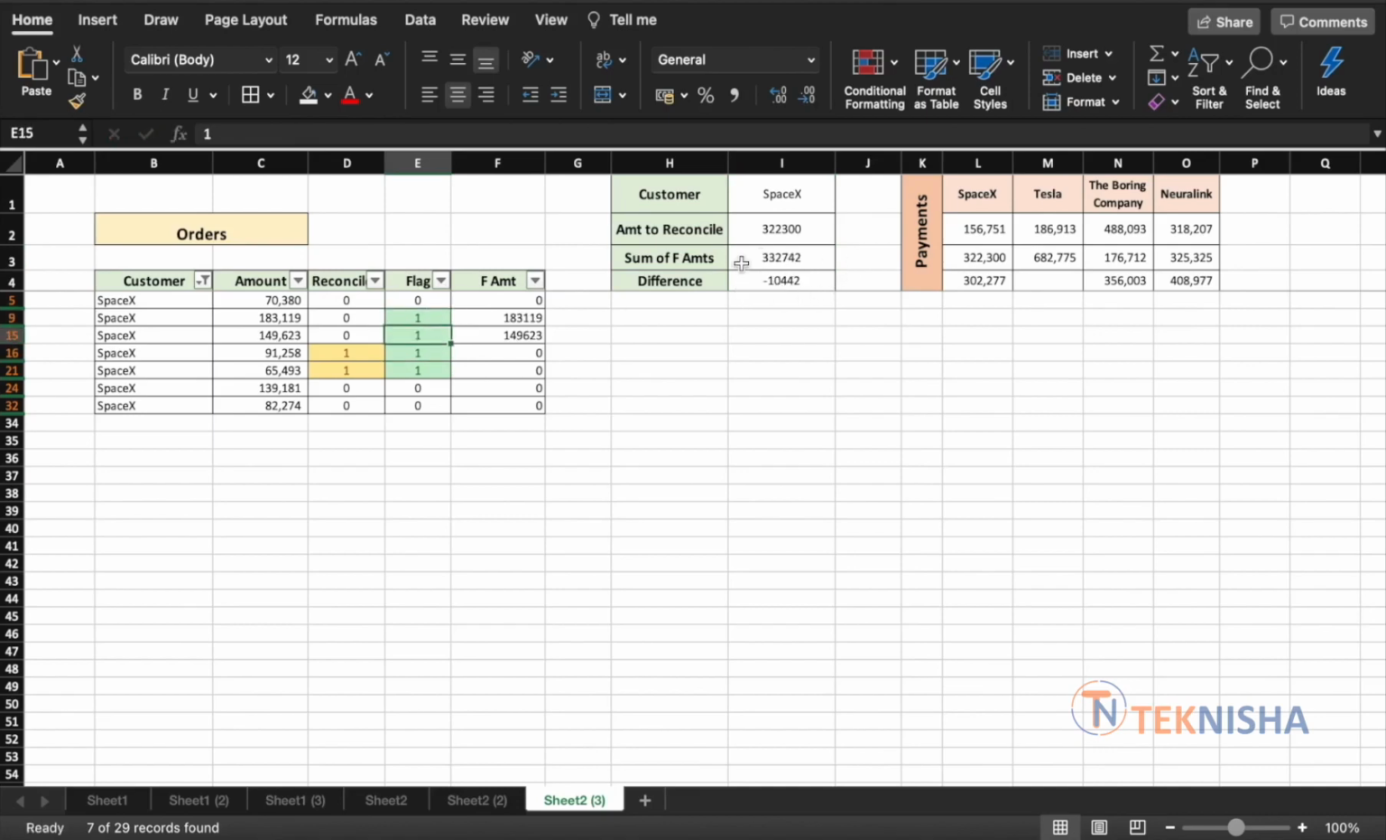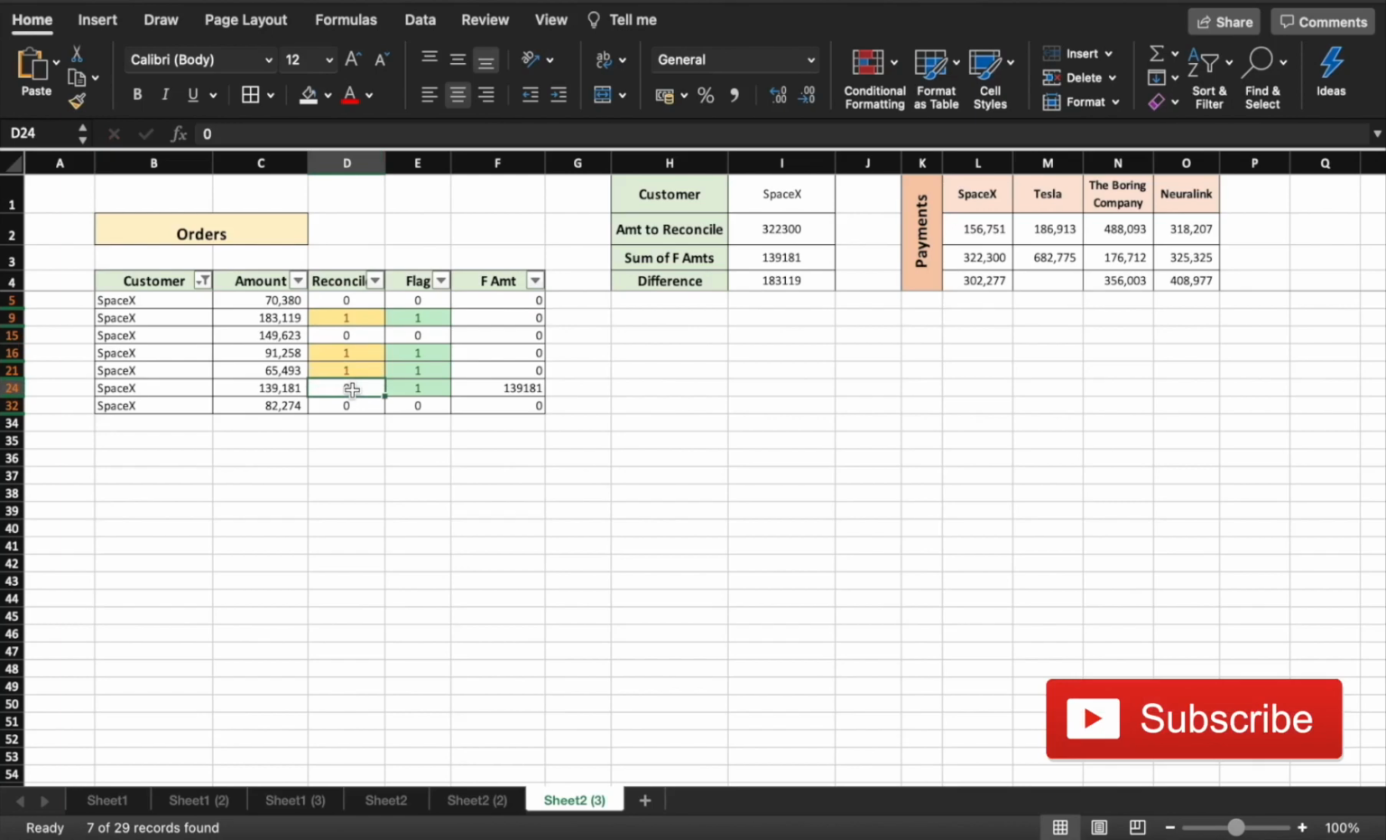I can see that I'm overshooting by 10k. So I probably can change the 149k number and use the 139k number, and then the difference is 0. So I know that the combination I've selected now is correct. So let me just change the reconcile to 1 for those numbers. And now the third number I need to do is 302,000, and let me just select the flags to 1, and yes, the difference is 0. So I can just add 1 to the reconcile flag.